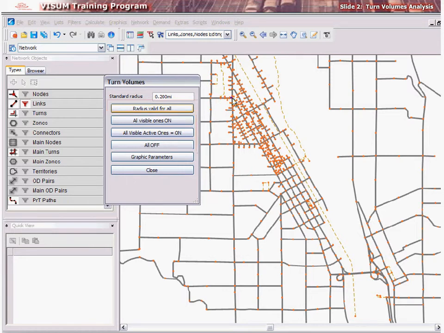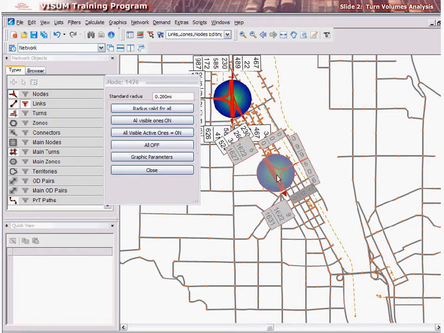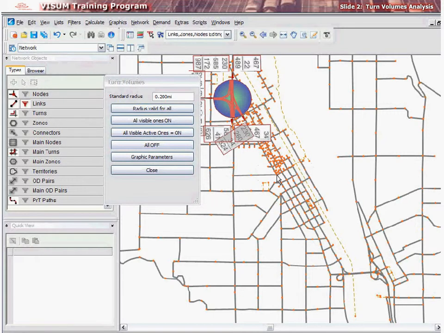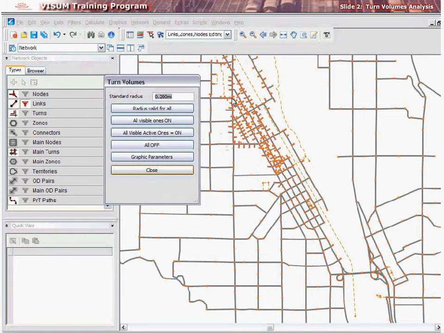We'll select a node and notice the turning movements that pivot on the selected node are displayed. If we left-click again on the node, it toggles the turns off. We are able to choose the turns we want to display in this manner and then plot them as we would any other display.